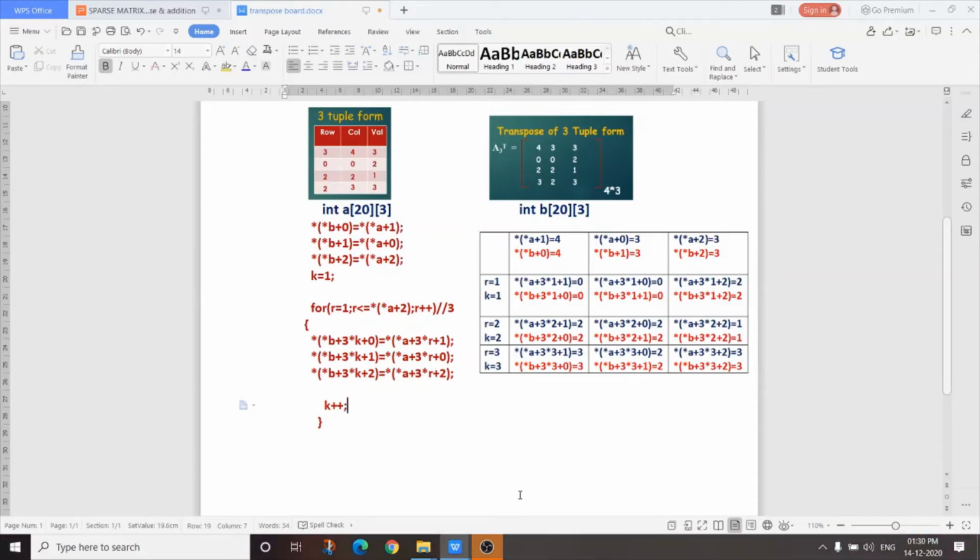I am taking one integer variable k and I initialize k as 1. Now I start one for loop: for r equals 1, r less than or equal to *(A+2), r++. What is the value of *(A+2)? It is 3, so this loop will execute 3 times. Row value should be column value here, column value should be row value here. Now see, first time, what is the value of r? It is 1. What is the value of k? It is 1.